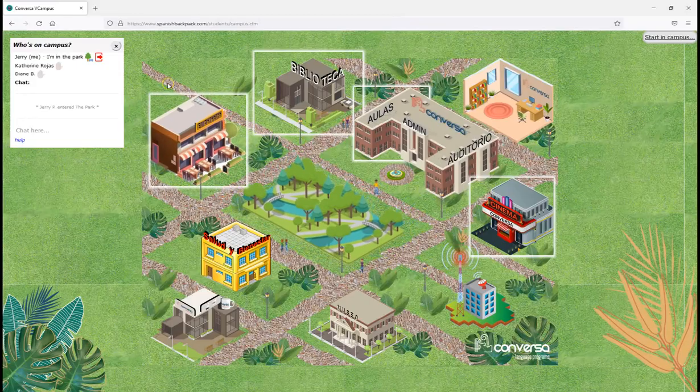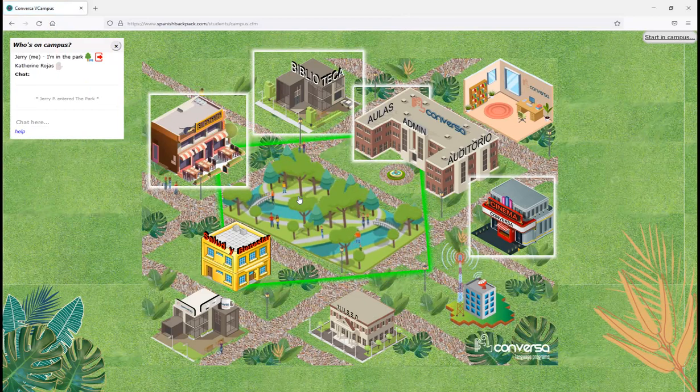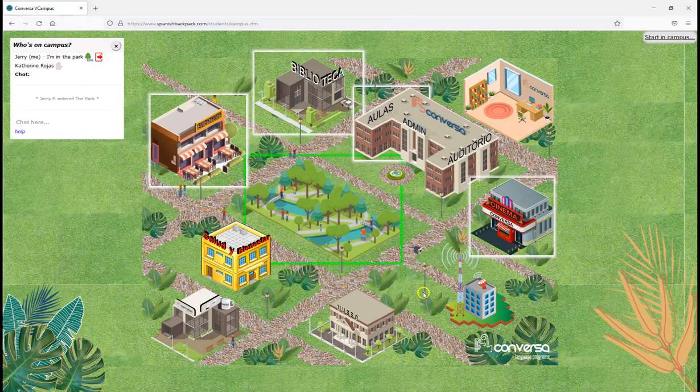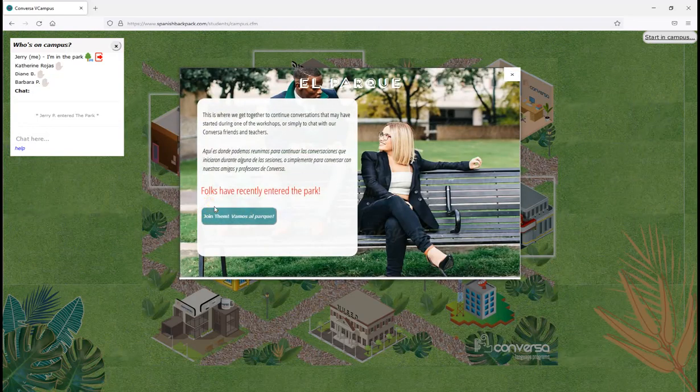Once the page is refreshed, or for anybody else who's looking at the campus at that time, the park now becomes active. That tells us that somebody has entered the park within the past few minutes. Not only does it highlight it in green, but you'll also see there's added activity at the park. You'll see people walking around the park, and that tells us that somebody is in the park. So if I'm going to meet someone there, I know that there's activity. I simply click on the link that says join them, Vamos al Parque. That'll take me into the park and I'll be able to continue that conversation with them.